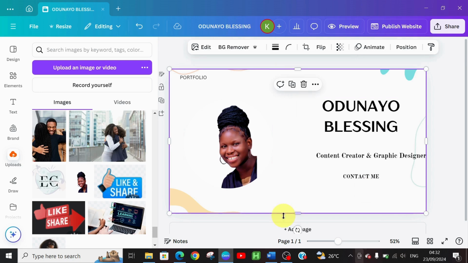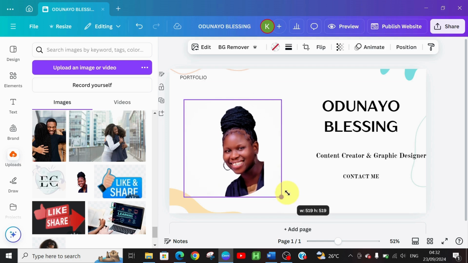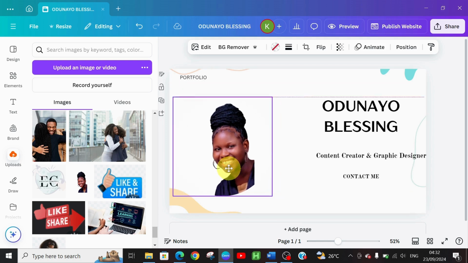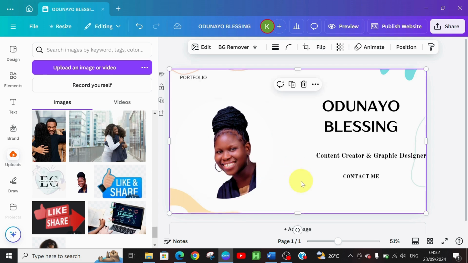So now we have the first page designed already, but this time around I want it enlarged. Then bring back here, so you can see this is the first page. If you're not okay with the design, I mean with the background, you can do anything.